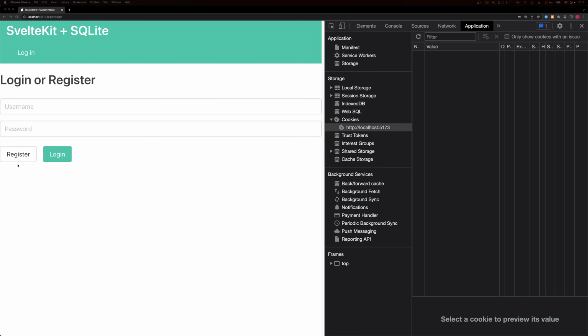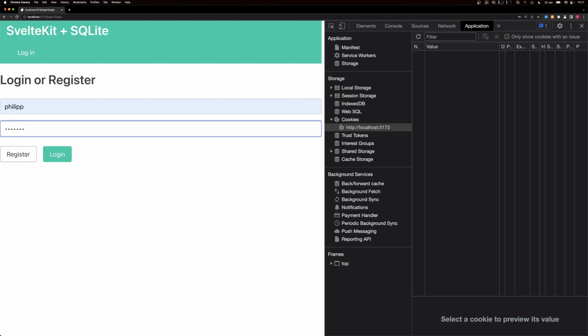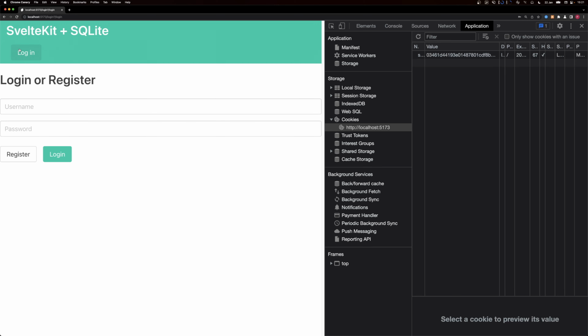So I found the problem. It wasn't actually a bug, it was just that the header here didn't refresh. If I show you, I type in the credentials and I log in, it's still not here. I get the session cookie. So if I refresh, I now actually get the correct header I wanted.